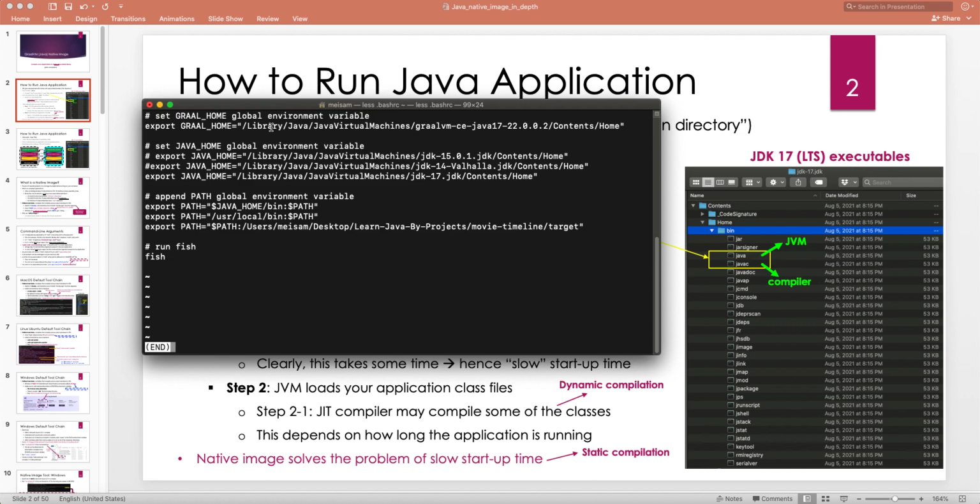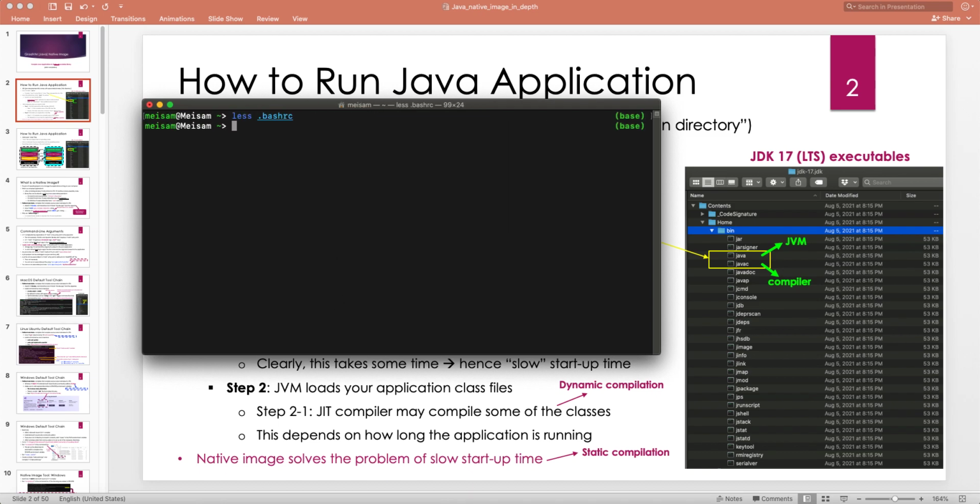Once we download and install GraalVM, you want to add the home directory and define it as a global variable, right? It's not necessary, but it's easier because instead of writing this long path down, you can just tell the terminal GRAAL_HOME and it understands what you're talking about. So I'm going to hit Q to exit the less application.